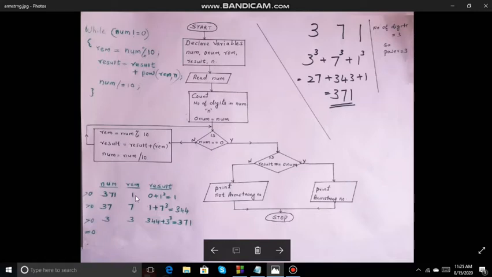Then we are calculating the result. The result initially is 0. Before entering the loop, we have initialized the result to 0. The result is 0 plus power of remainder. The remainder we have got is 1. 1 raised to the power of 3. N is 3, the number of digits. So result is equal to 0 plus 1 raised to 3, which is equal to 1. Because the remainder is 1, we are raising it to the power n.